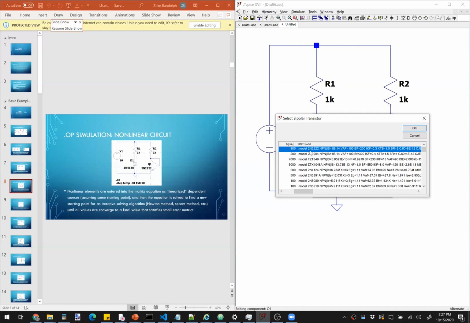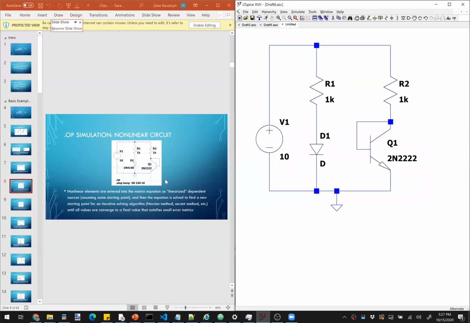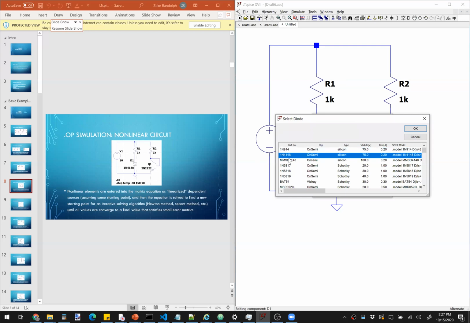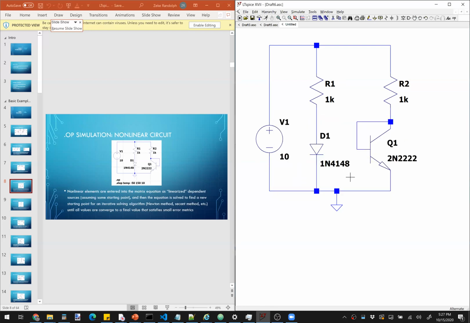So I'm just going to select the 2N2222. It's a very popular NPN transistor that you can find for about 5 cents on the market. And for the diode, we're going to pick a 1N4148. So I'm just going to right click on that diode, click pick new diode, and select 1N4148. Also a very popular and cheap common diode.